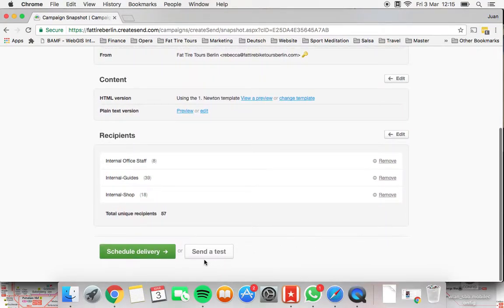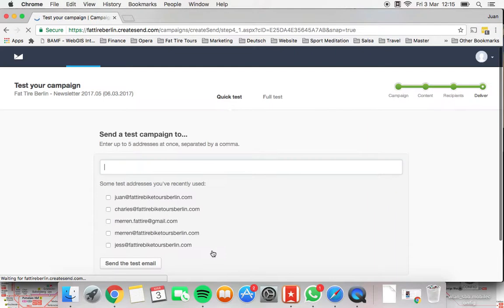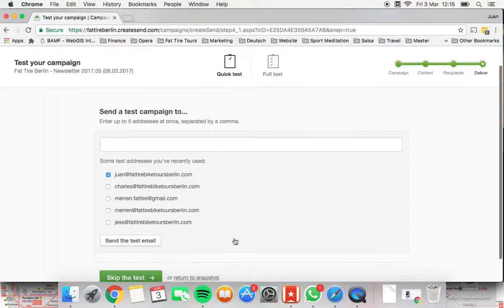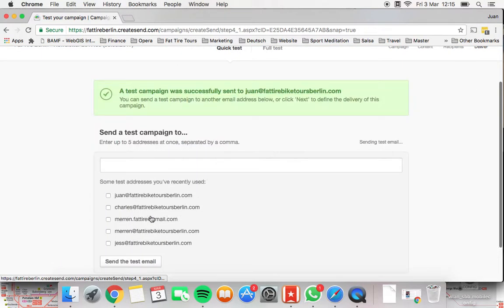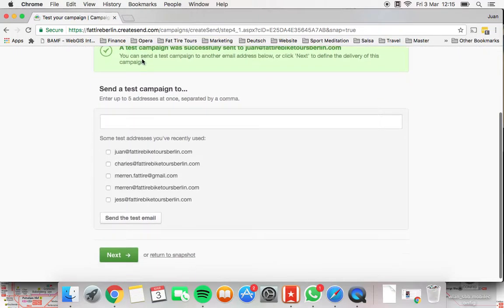And then we can either send a test or schedule a delivery. So just to send a test, you can send it to yourself and you will get a test of the campaign you just want to send.